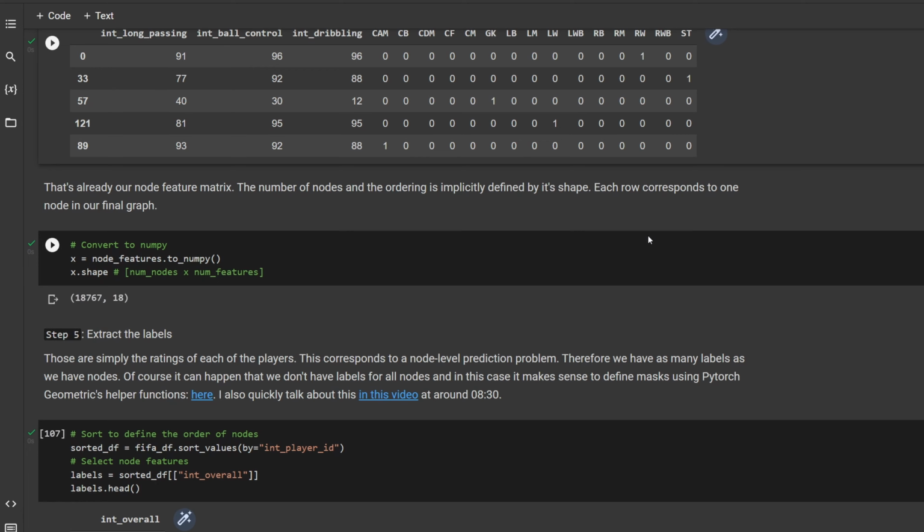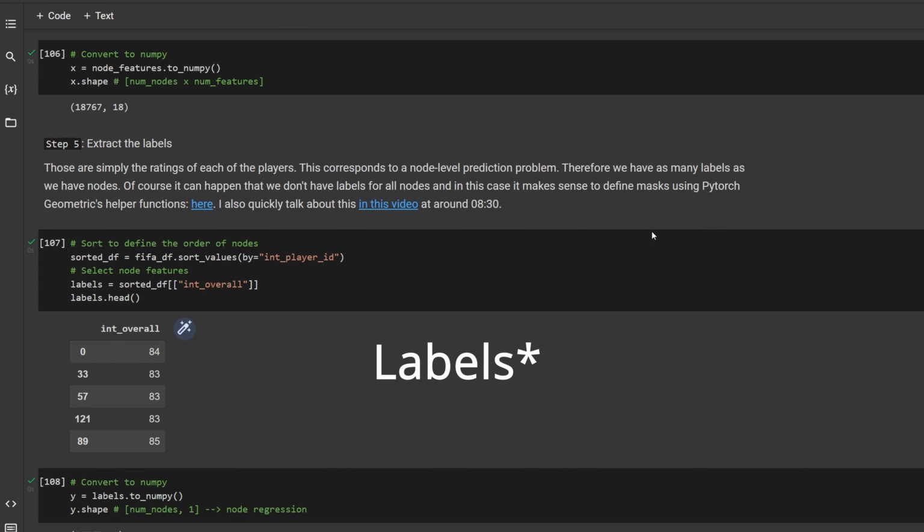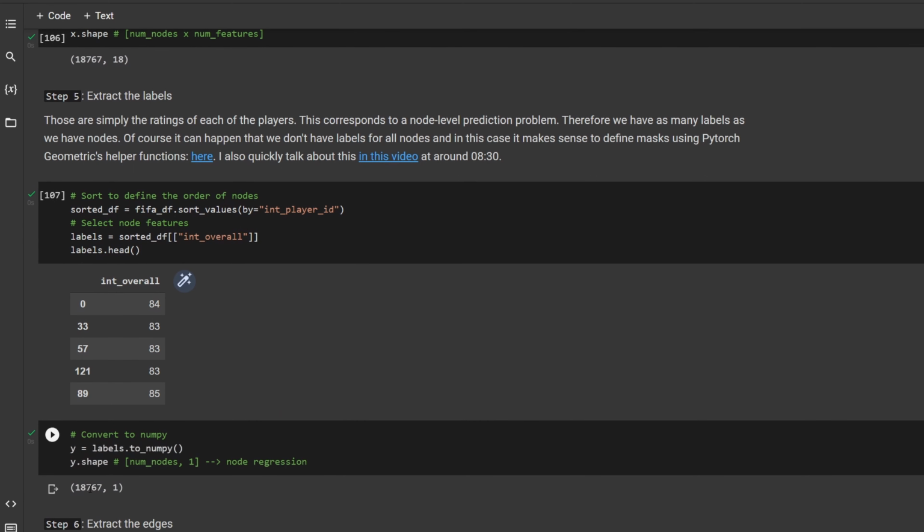The next step is to extract the labels, and here we have a node level prediction problem because we want to predict the rating for each of these nodes. So you have as many labels as you have nodes. Because of that, our final shape is the same as here, but just one attribute per node. And this is the overall rating. Of course, you can also normalize this here, but this is generally how it's done. Again, we convert it to NumPy, and that's our second matrix.